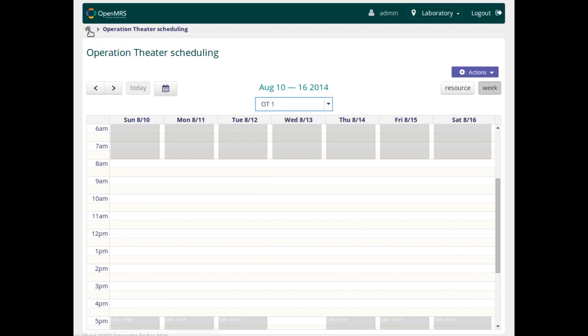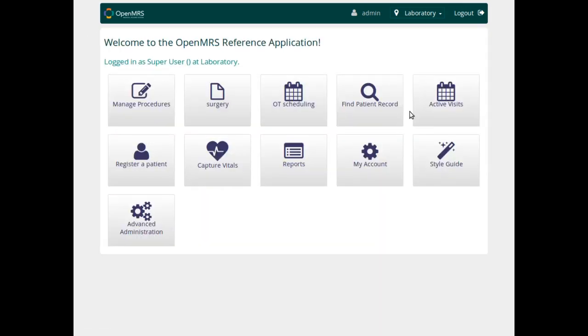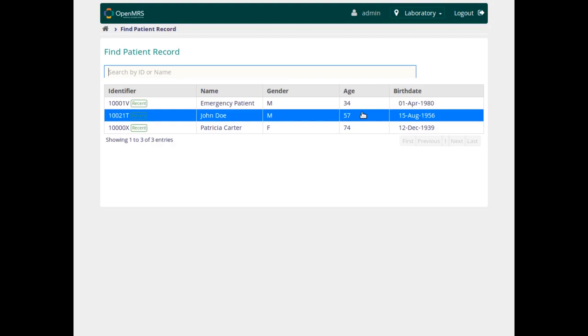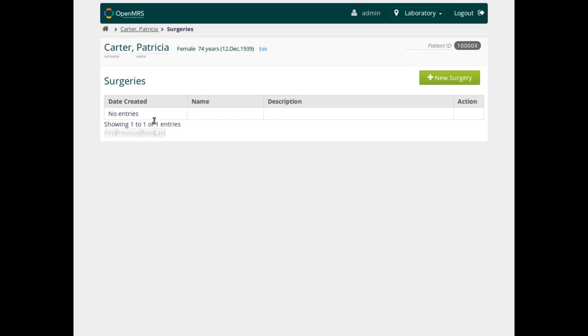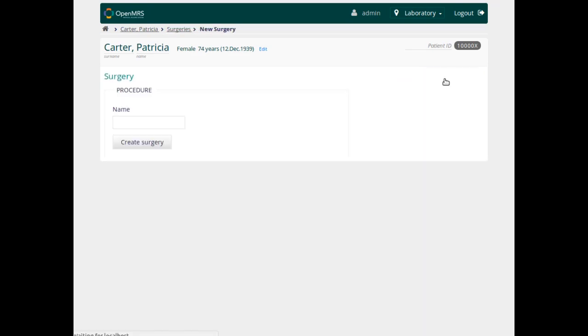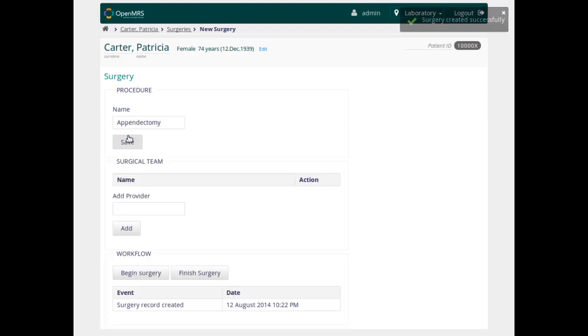Okay, let's continue with creating a surgery. Therefore, we need a patient. Let's select Patricia Carter. Then we open a surgery. Of course, the list of surgeries is empty. We click on New and enter appendectomy. There are two new field sets, surgical team and workflow. We will come back to that later.